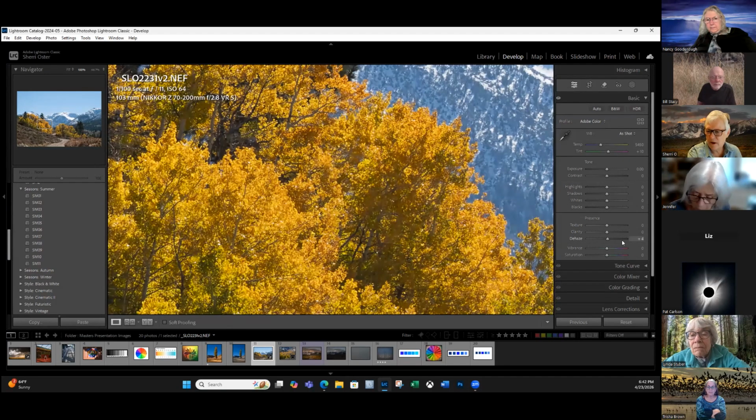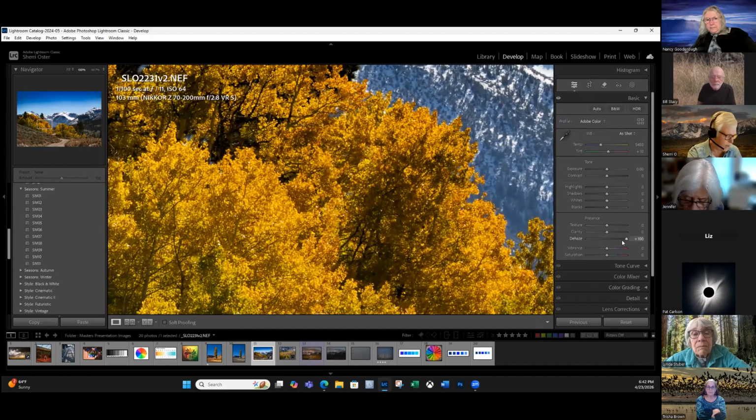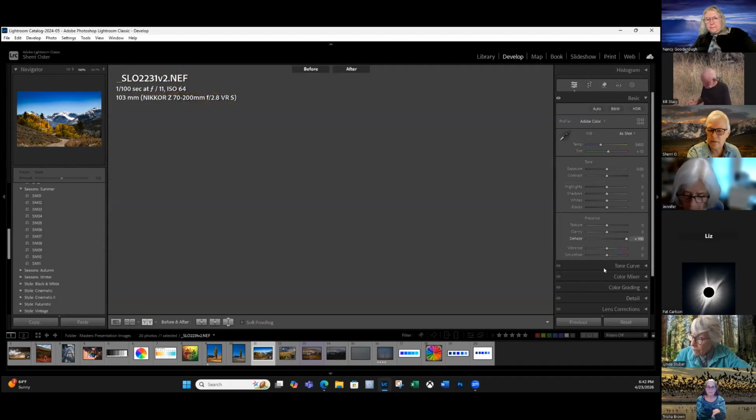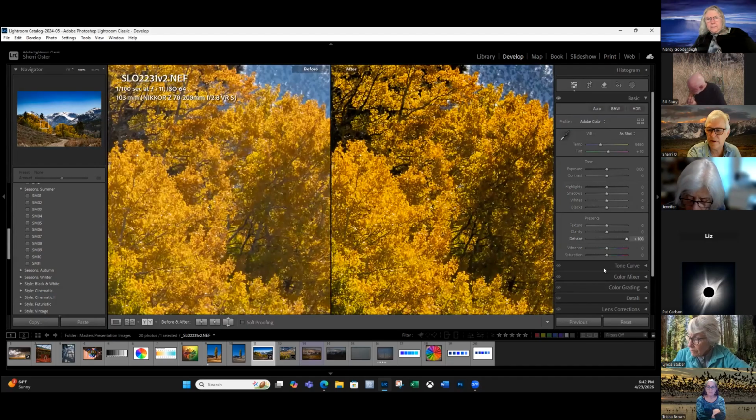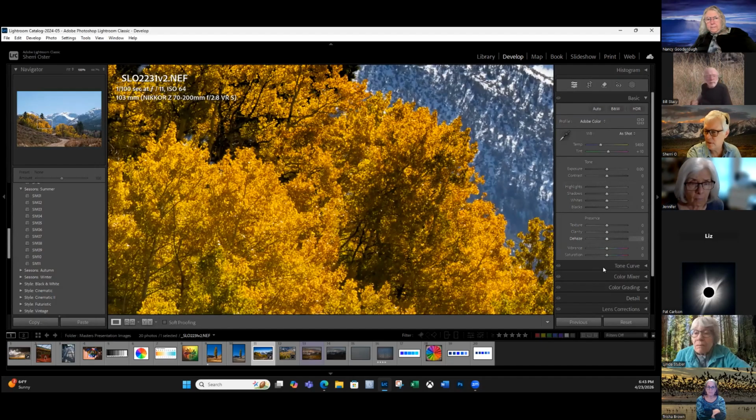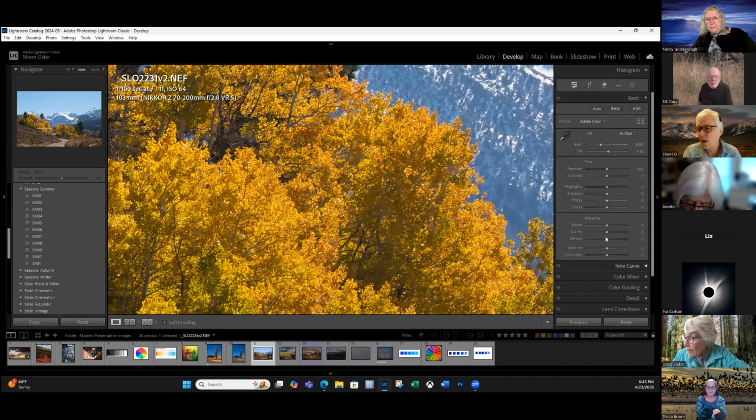We also have that option with dehaze. We can use the dehaze slider. And I used a lot of both of those on those pelicans, the dehaze, so you can see the before and after. Next is vibrance and saturation.